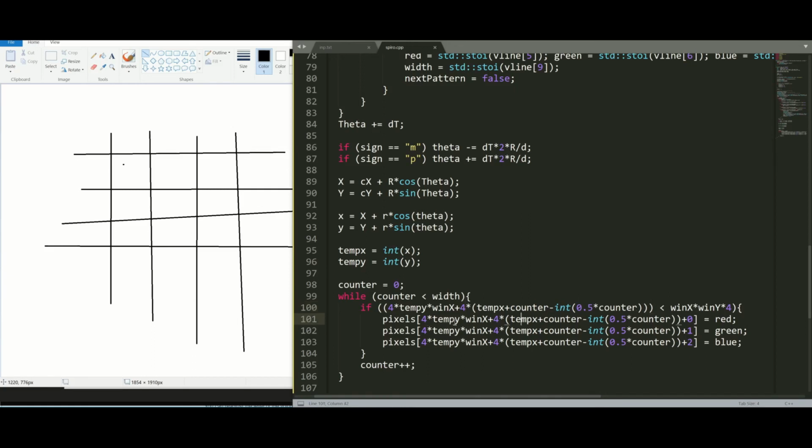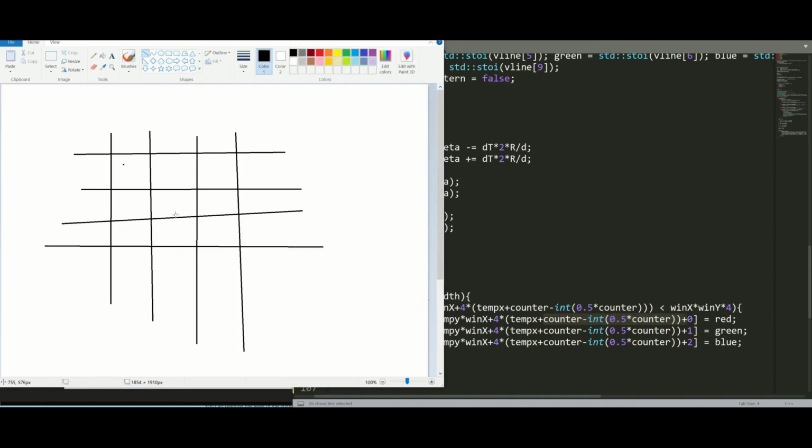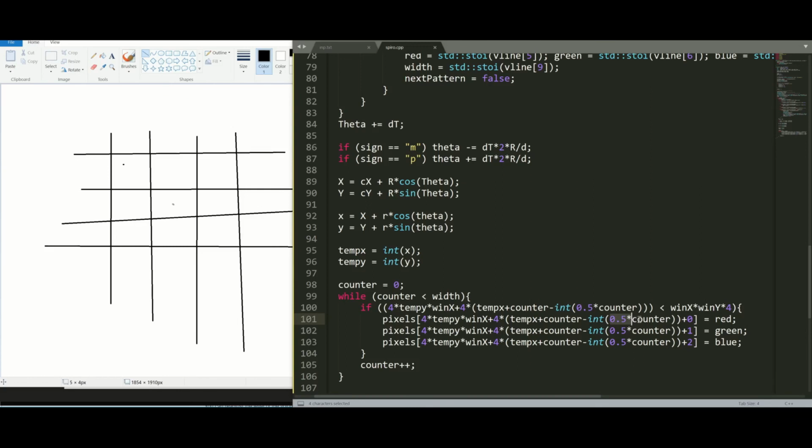So I add 4 times temp x plus all this other stuff that's accounting for the width. What this is doing is it makes it so that the pencil is centered at your current location, and you have half the width on the left and half the width on the right. And that's why I have this 0.5 times counter and all this other weird stuff. So that's what this is doing.